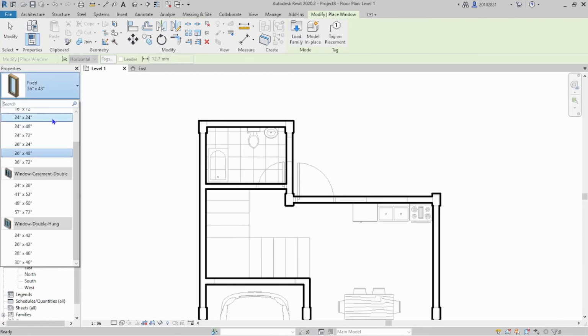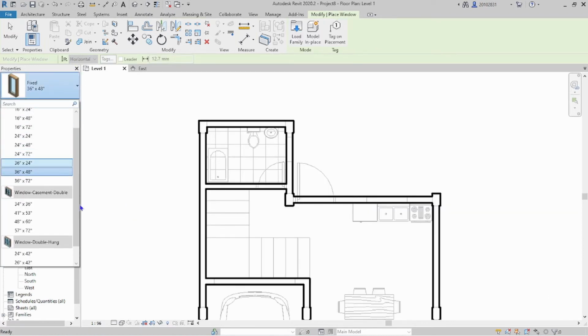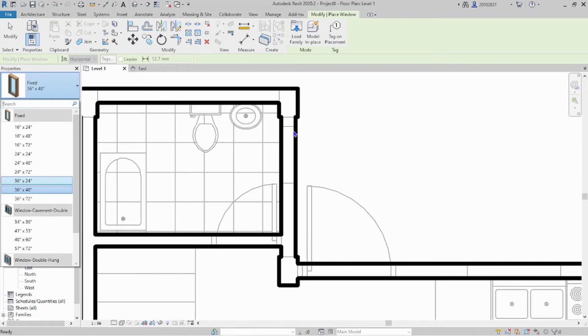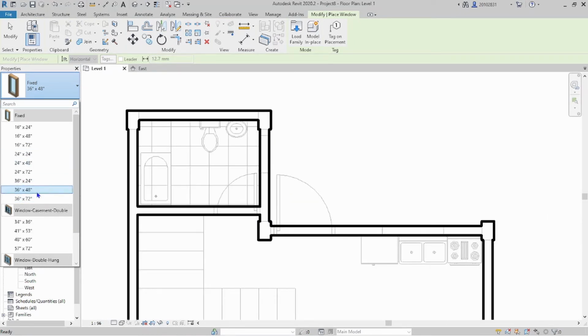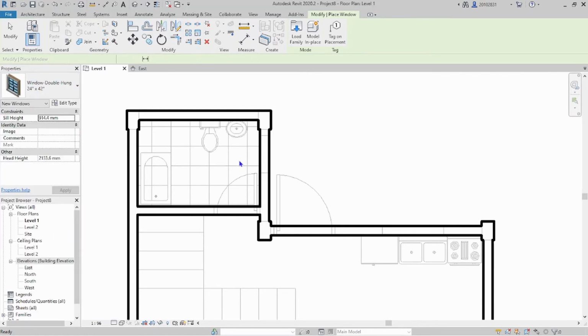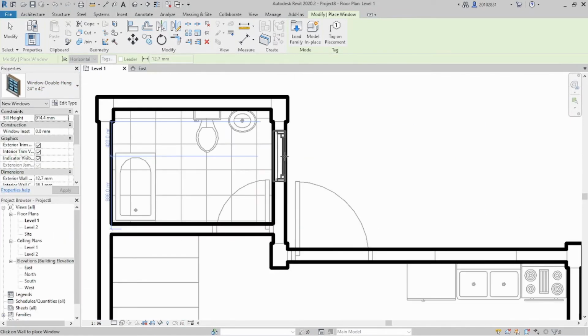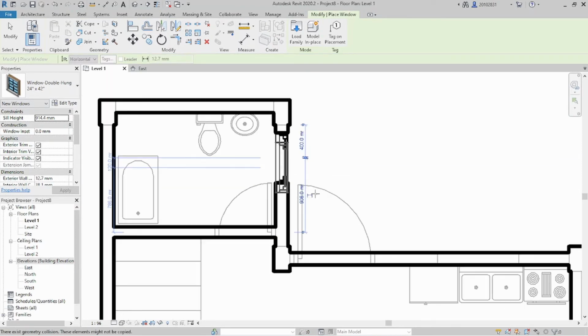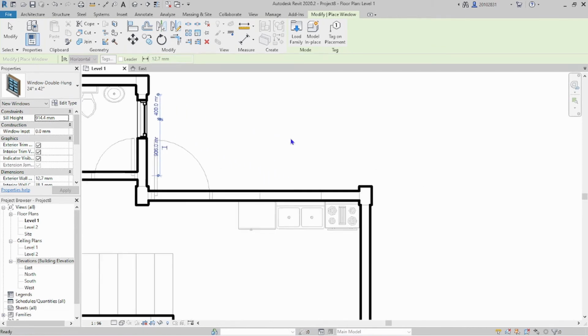The windows have different types: fixed, window casement double, and window double hung. In order to add a window, we need to choose a window that could fit within our window range. There, now we have a window. I'll see you after adding all the windows.